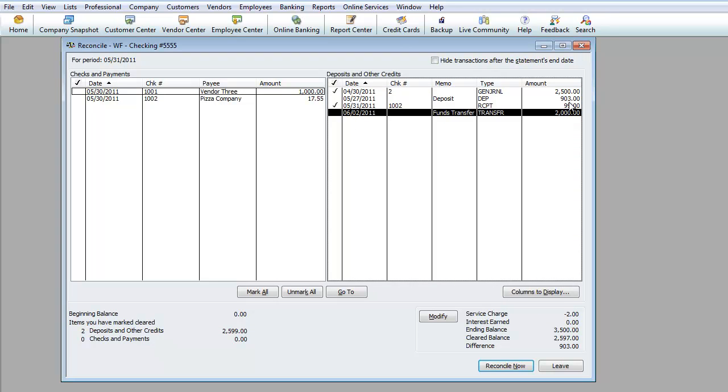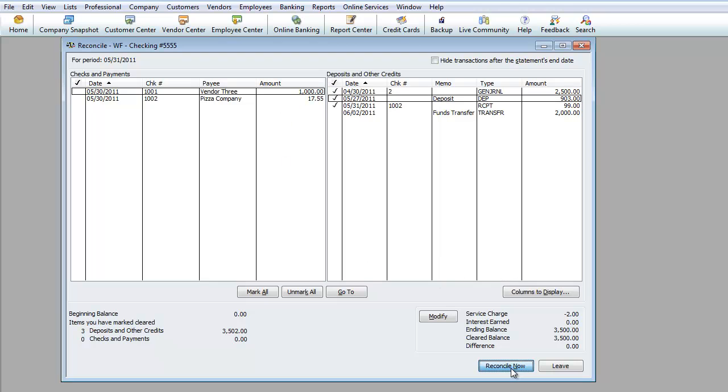So now we see that 903 appear. See how beautiful the system is? So you can make changes and if you missed transactions, you put them in here. And so let's say we found what was missing. We just went ahead and checked it. As you can see right now, difference is at 0. And anytime you do that, that means you have basically reconciled this month's statement. So now we're going to go ahead and hit reconcile now.